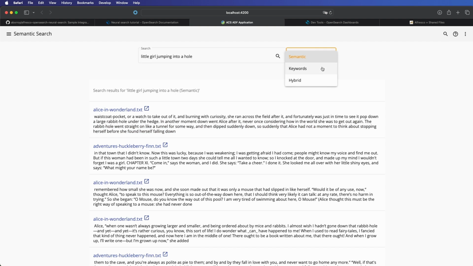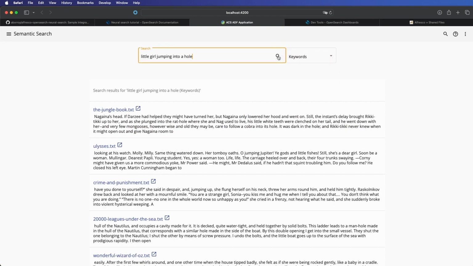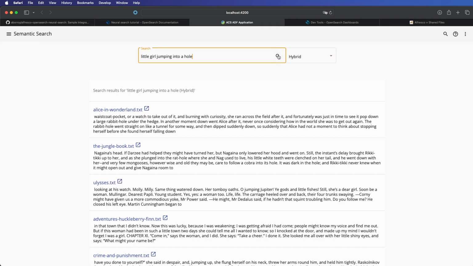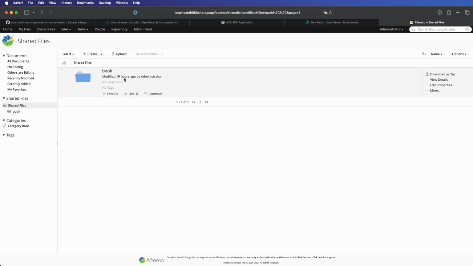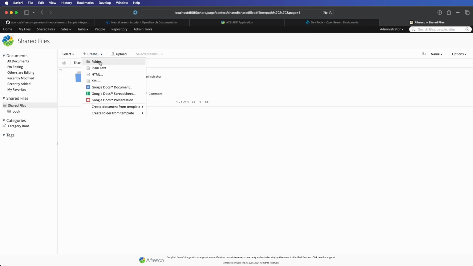We can again compare using keywords. Then this text is just only including terms similar to girl or jumping or hole, using synonyms and all this BM25 algorithm stuff. Or we can choose the hybrid approach. And with that, we are combining the results. So this is fine, but we are also providing some kind of indexing for Alfresco.